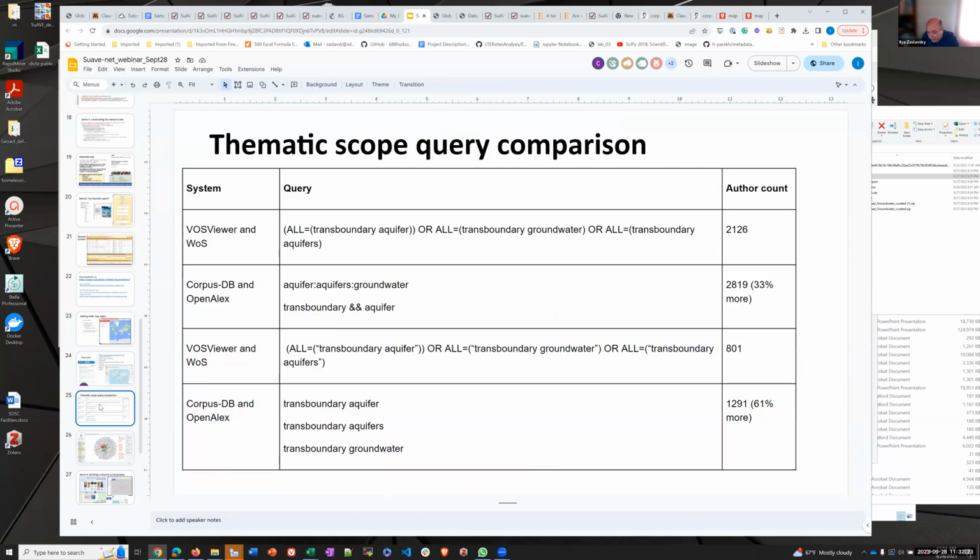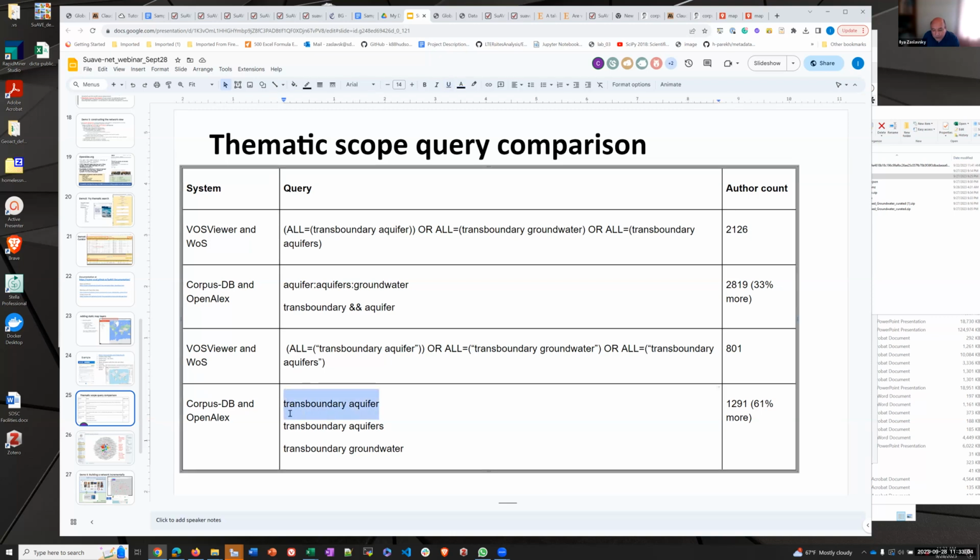And finally, we have a few more minutes. Comparison with Web of Science and a popular system called VOS Viewer that is available from University of Leiden, and it's been quite widely used. So we get a lot more, about 33% more on relaxed queries and 61% more, at least in the case of transboundary groundwater, on strict queries. Relaxed, I mean, terms can appear anywhere in titles or abstracts, and here they're expected to appear in this exact combination.